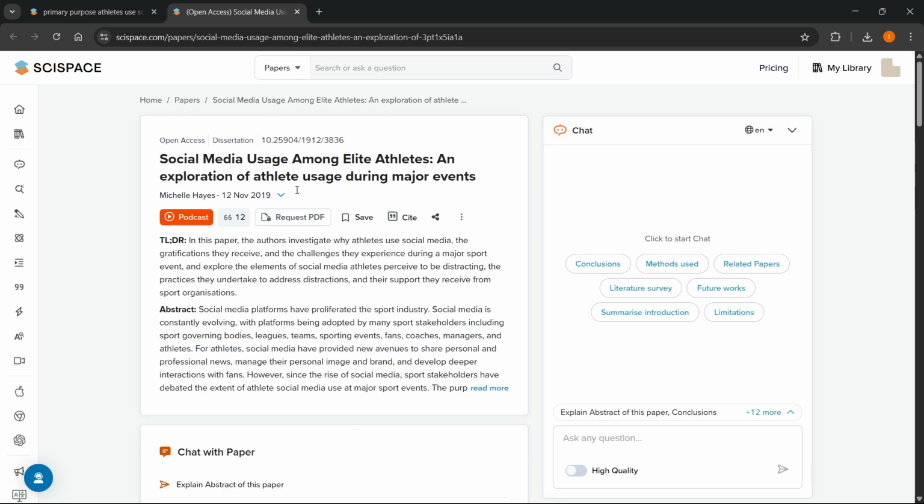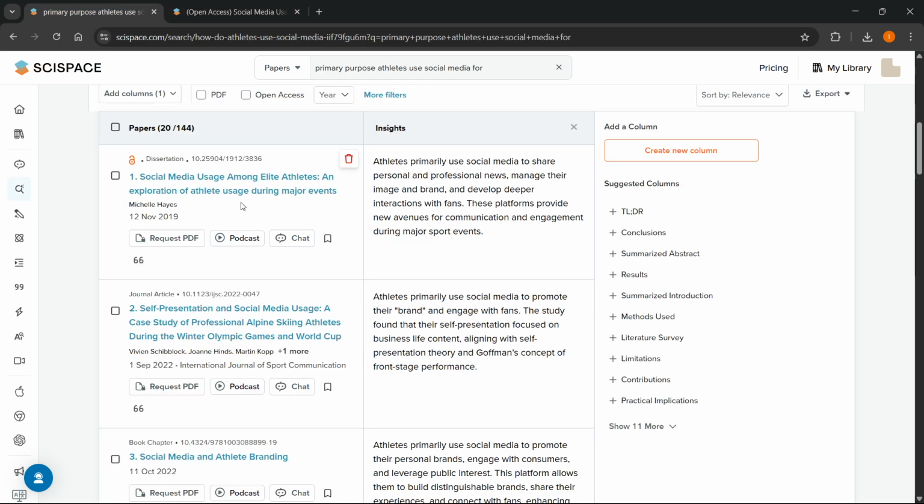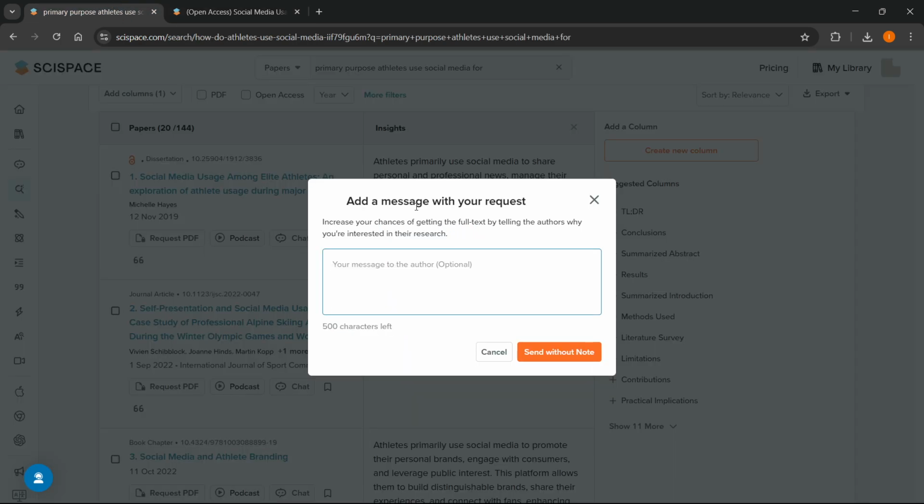And if you open up a specific article, you're going to see it like this, and it's going to say Request PDF. Now, if it says this, it means PDF isn't directly available, so we're going to have to click either on this button over here or this button over here, and then, of course, you can add a message and then send a request. So, of course, you can get your full text by telling the authors why you're interested in their research.